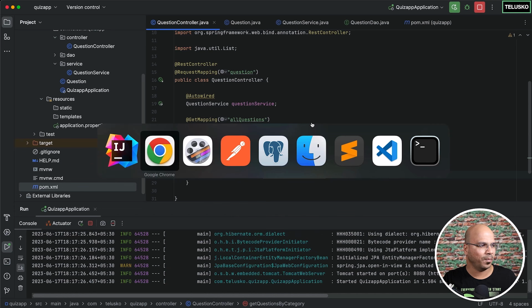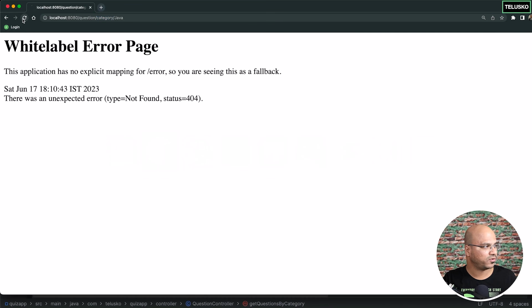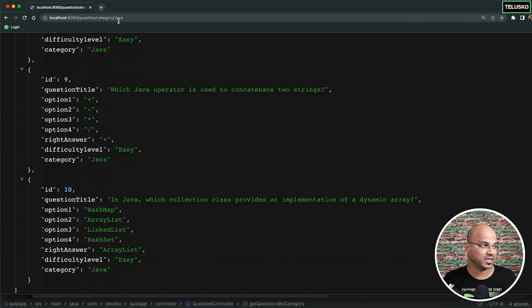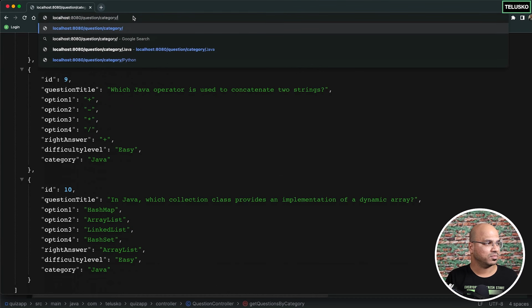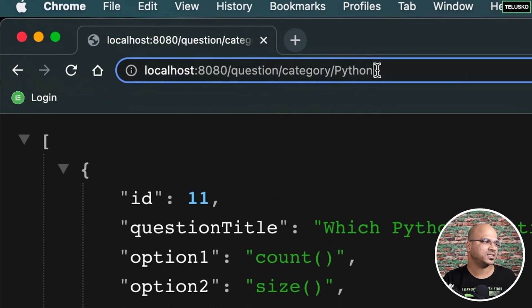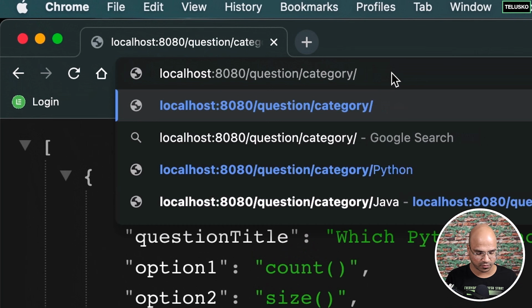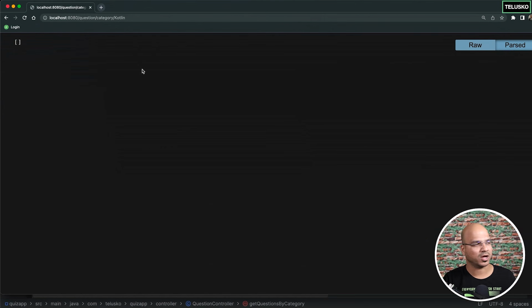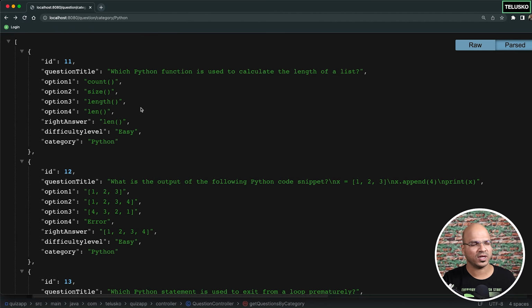Let's go back to our browser. Let's refresh, and voila. Can you see that we got all the questions for Java? And if you specify something else here, let's say Python, it will give you questions for Python. But what if you specify something which is not there? For example, if you search for Kotlin, it returns empty, because we don't have anything for Kotlin. So that's how we can use this to get the categories.